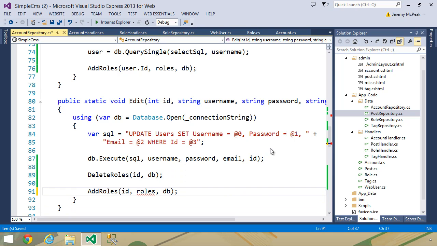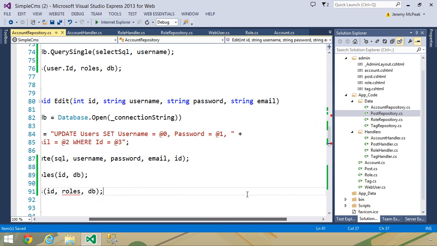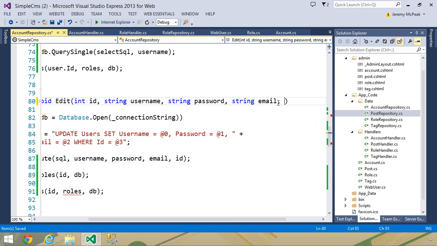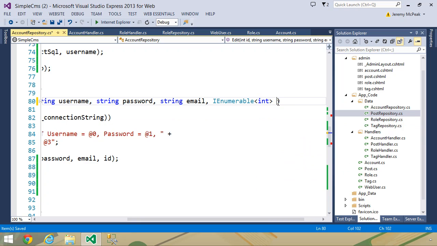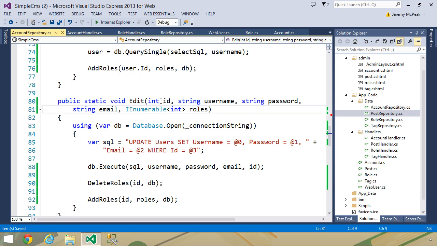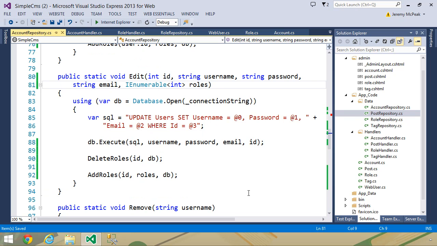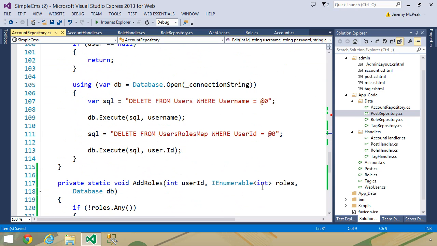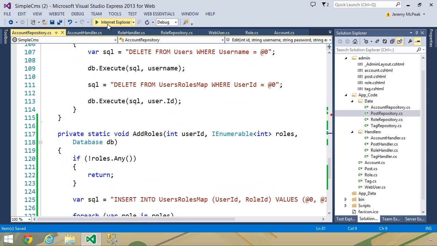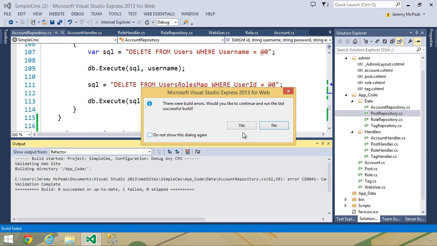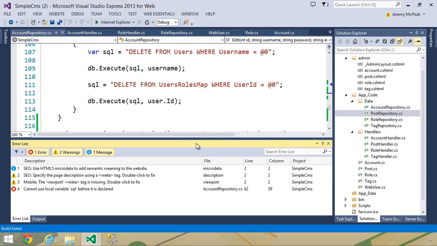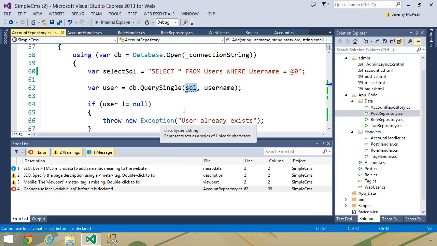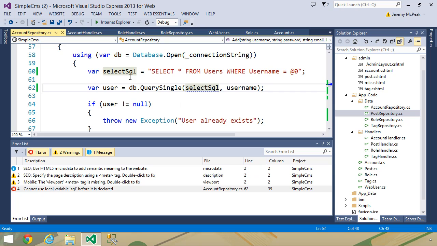And that should be all that we need to do, although we are getting a red squiggly because we need to add an IEnumerable of int called roles as a parameter here. Let me put these on 2 lines there. So with these changes, we should be ready to go. So let's run this and let's go to our account page. Although no, we get a build error. Cannot use local variable SQL before it is declared. We need to change that first usage to select SQL.